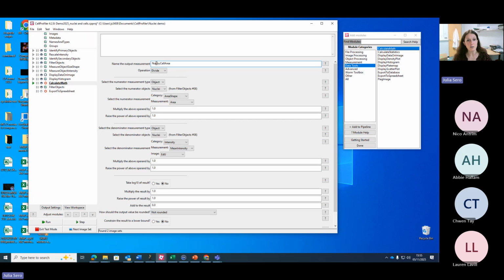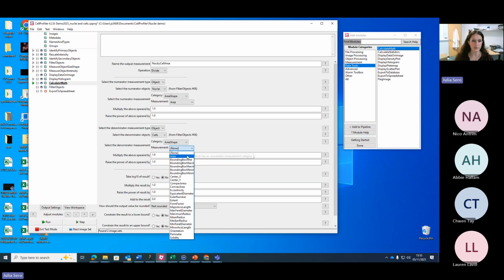Importantly, in your output measurements, don't use spaces. CellProfiler does not like them. If you want to have a space, use an underscore. And you can mix and match. So I can use nucleus area divided by cell area, for example. And that will give me a ratio of the nucleus area to the cell area.